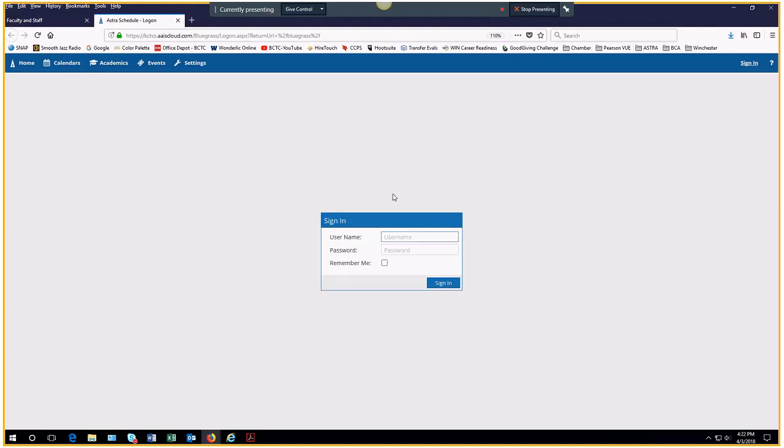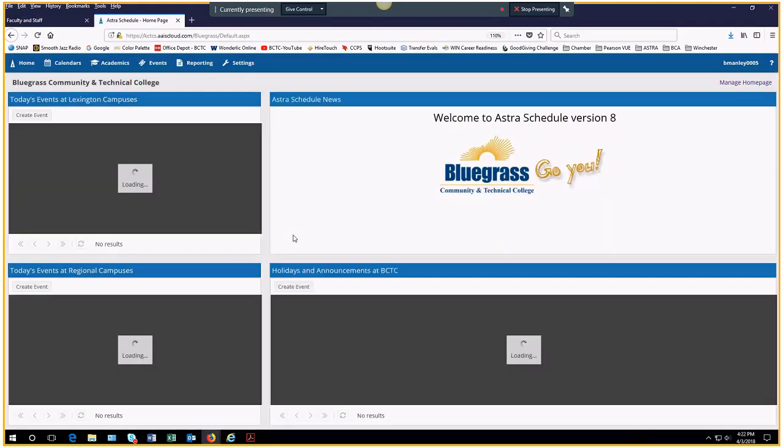You log in with your regular KCTCS username and password, just like I'm doing here. Don't look at my password. And it will connect and bring you to the homepage screen.